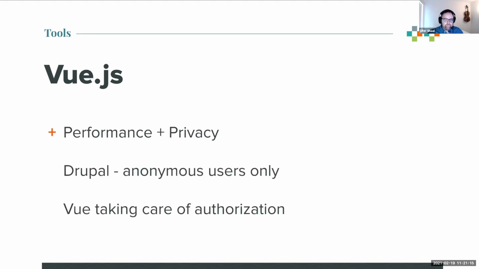Drupal block. Vue helps us with performance and privacy because what we're able to do is keep using Drupal to manage different things, and soon you'll see more of what Drupal had to do in the scheme of things. But from Drupal's point of view, Drupal only dealt with anonymous users. Unless someone actually had to go in and edit something in Drupal, because a few pieces were there, all users, tens of thousands of users, were all anonymous users.